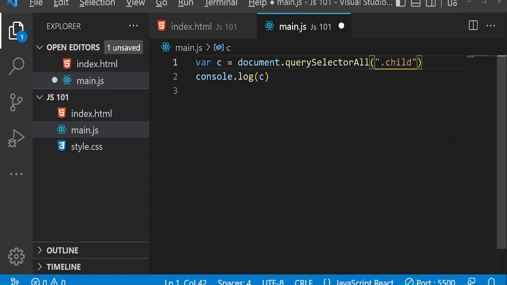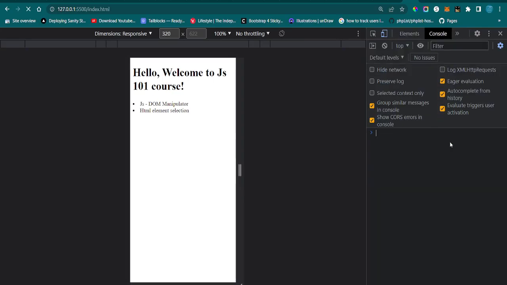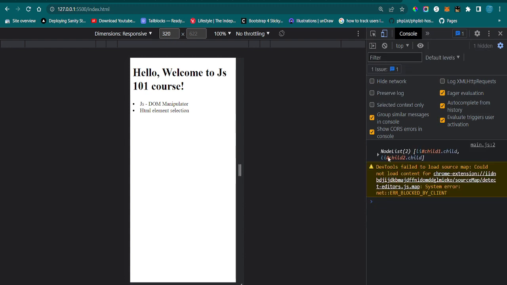So since we know that this is going to return a list, there is no need to even use it to get an ID, right? You can just use it to get element by class name or the element by the element name. If you want to get element by element name, don't forget you won't put either dot or hash at all. You just pass in the element name. But if it's going to be a class, you pass in dot, and if it's going to be an ID, you pass in hash.